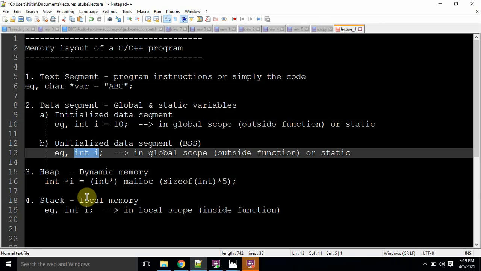Then we have heap as the third segment. Heap means your dynamic memory. Whenever you allocate any memory in your program using calloc, malloc, or new, it will go into the heap part. So this will be your dynamic memory.